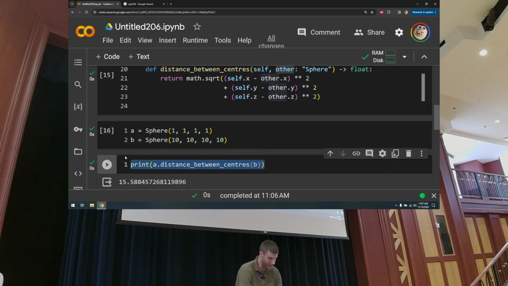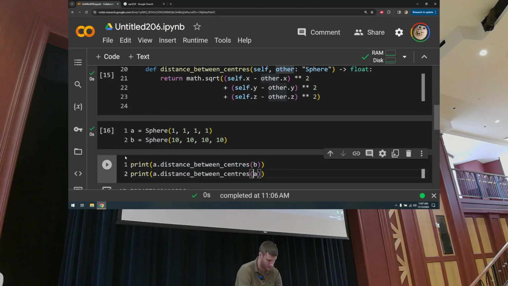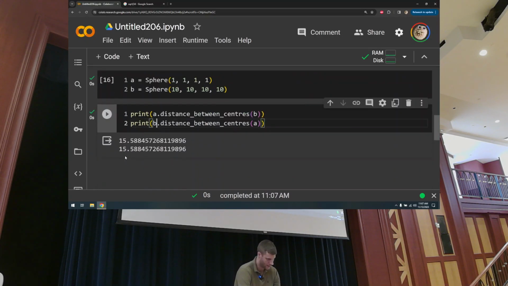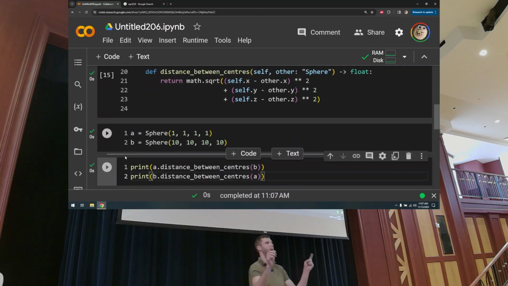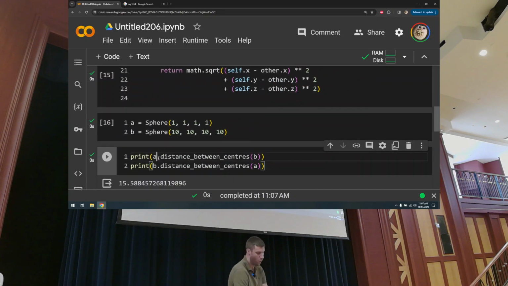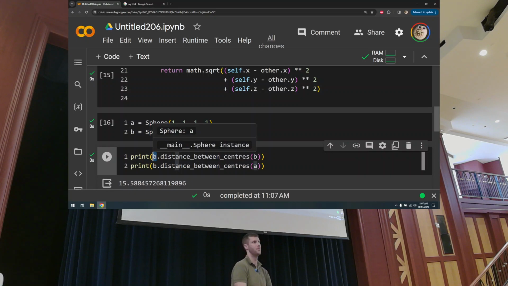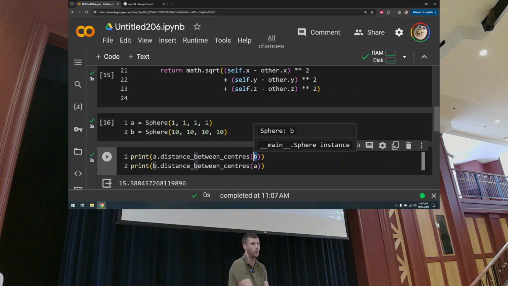If I go and call this like this immediately after, it's going to give me the exact same result. It doesn't really matter who you ask. It's like saying, hey, how far away are you from them? And then asking them, how far away are you from you? It should be the same distance, right? It doesn't really matter. But self will be whatever the implicit argument is. Other will be the one that we give it, the parameter we gave it. So I need to ask a sphere, how far away are you from some other sphere?